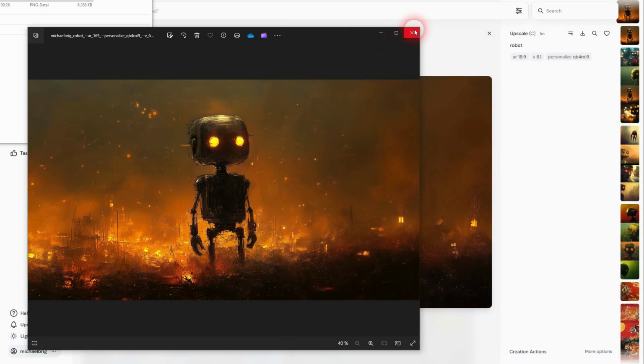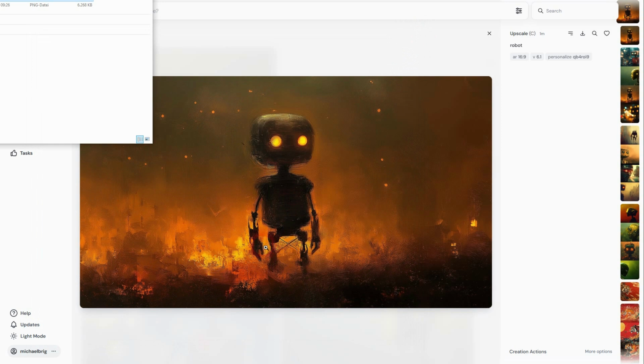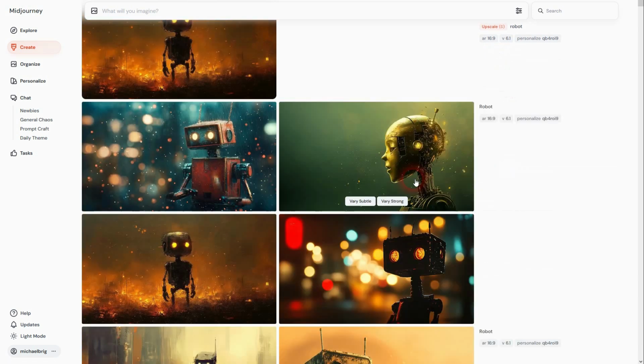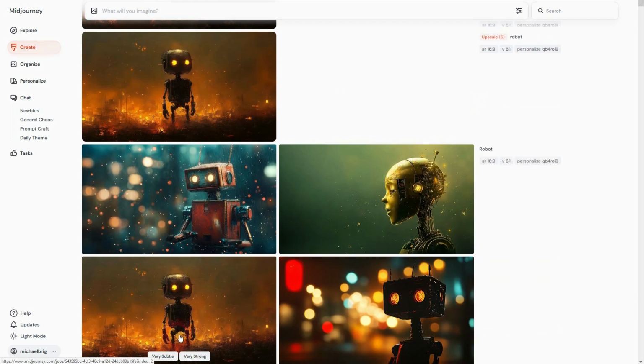If you want the upscaler to stick to the original, use the subtle. And if you don't mind and you actually want some variation, just try out the creative upscaler. But in general, it's a good idea to upscale your images before you download them. As I've said, this doubles the resolution.